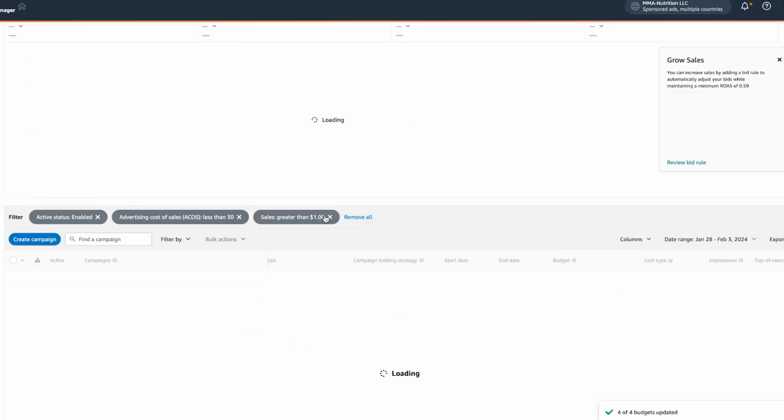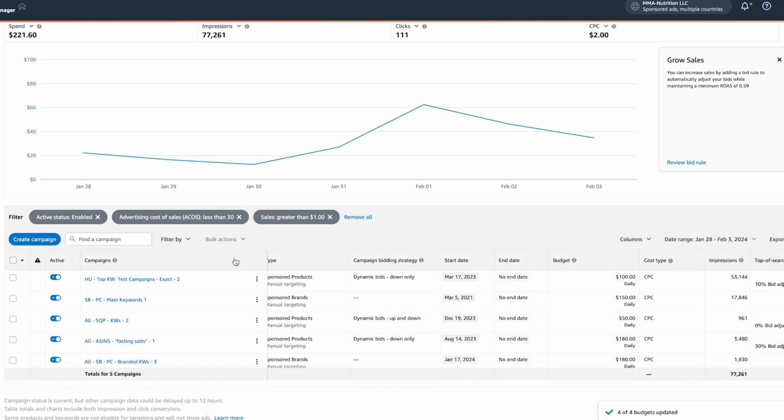And I would add those filters. Pretty easy to add the filters and then take bulk action, optimize the budgets. So that covers the budget optimization portion.